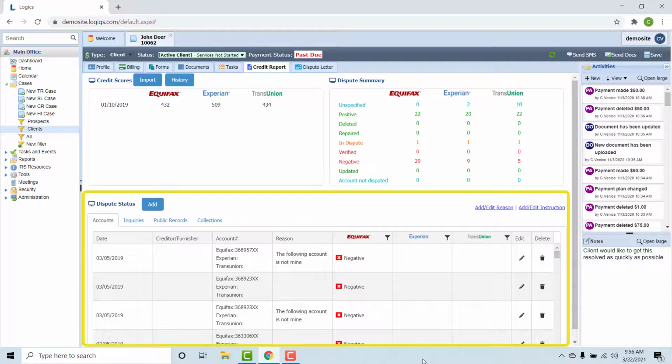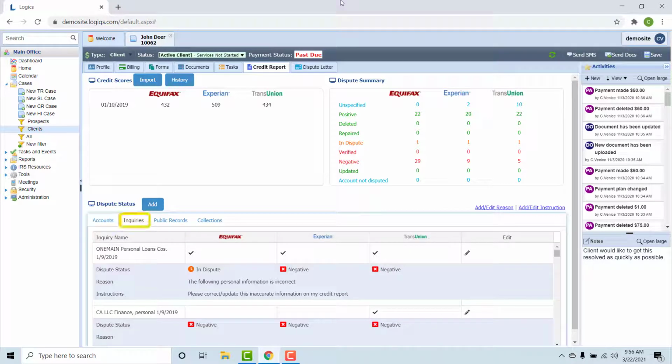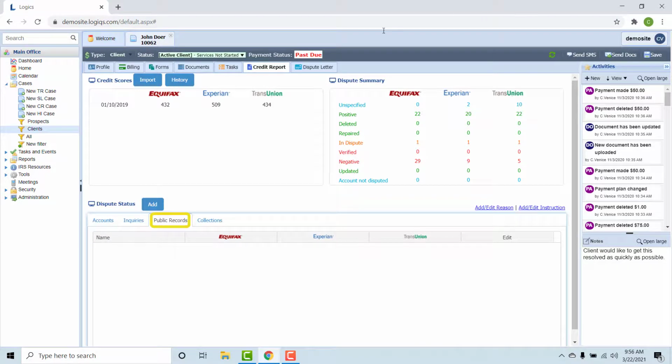Underneath the Credit Score section, you'll see the Dispute Status section. You'll see tabs. The first one will show you your client's accounts. The second lists any inquiries that your client has. The third is for public records, and the fourth is for collections.